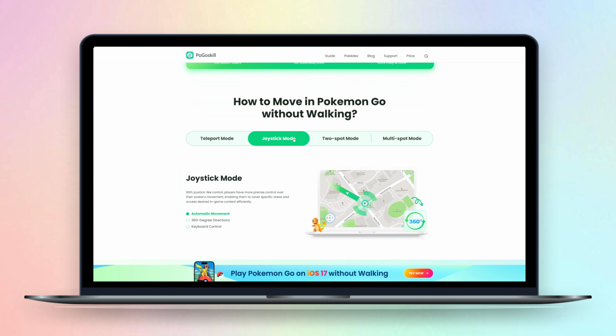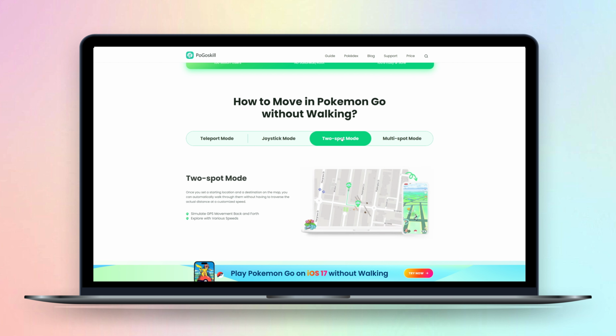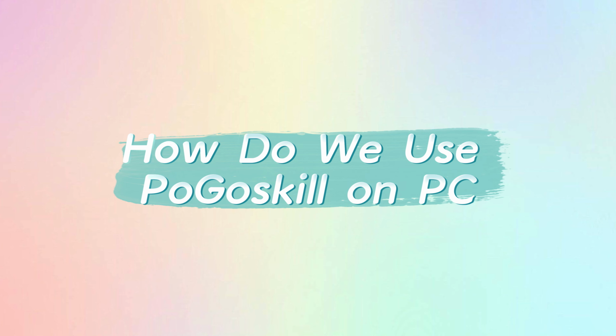It doesn't require jailbreak and allows you to catch Pokemon without walking. It also allows you to install a joystick. So how do we use PoGoskill on PC?